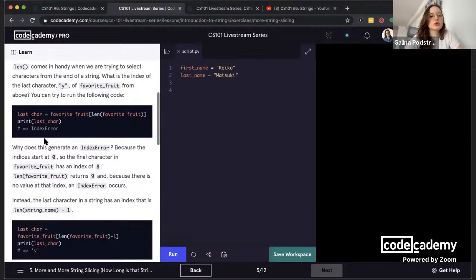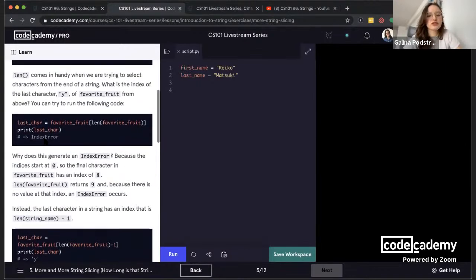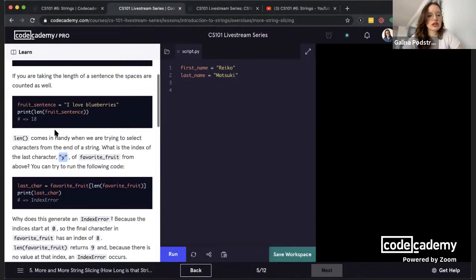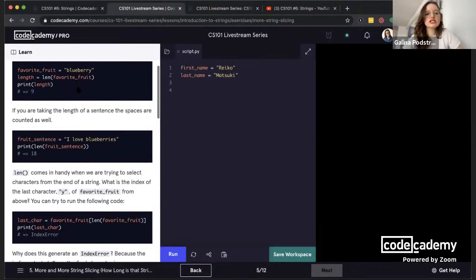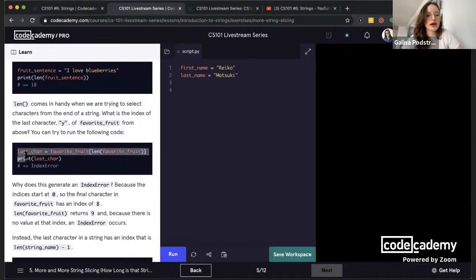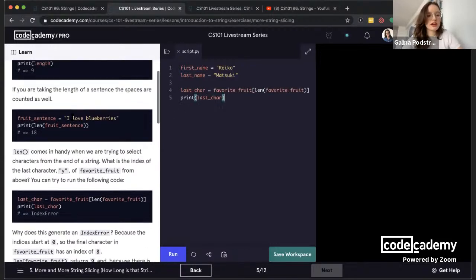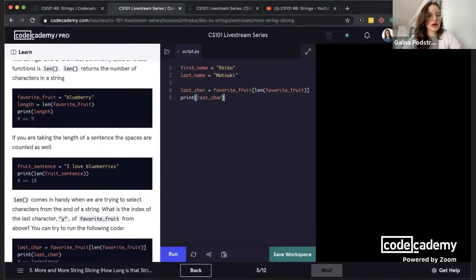Now, len comes in handy when we're trying to select characters from the end of a string. What is the index of the last character, y, of favorite fruit from above? So let's take a look. So here we have our blueberry. In order for us to grab the character of the last index, we can use the len function in this way. So I'm just going to grab this. Now it's going to give me an error, but we'll take a closer look as to why in a second. So we'll grab favorite fruit.